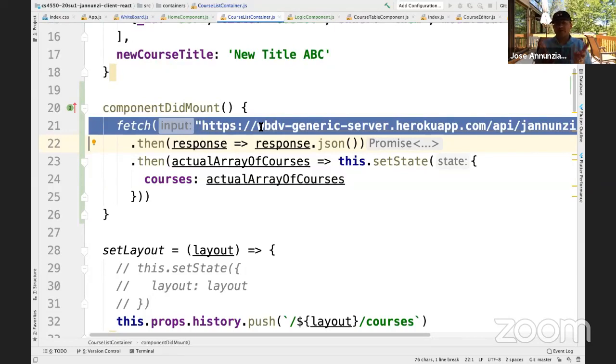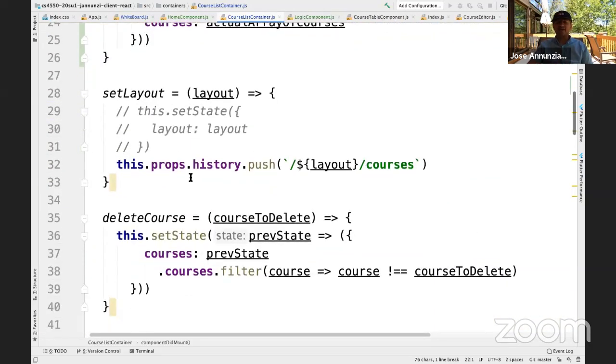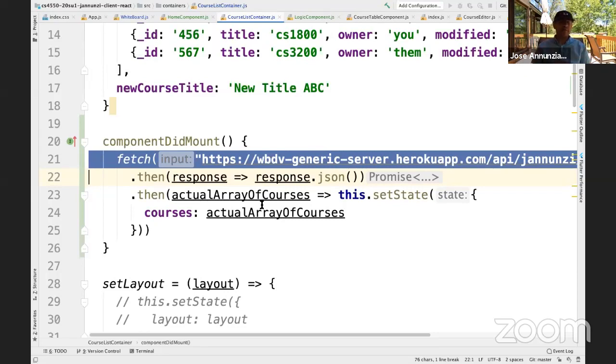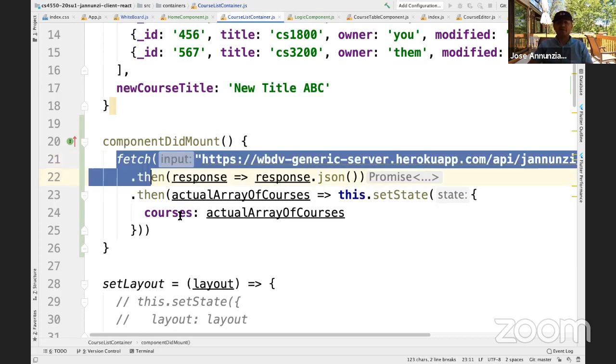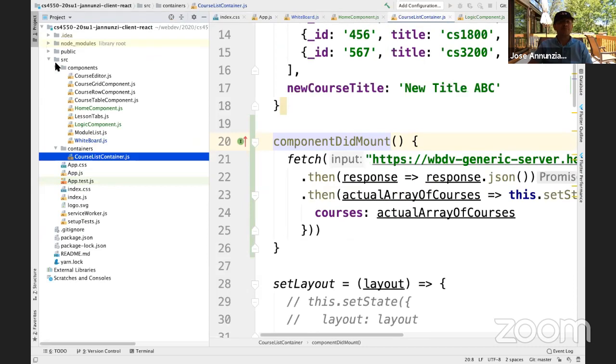Right now, we have this container, which is somewhat playing the role of a controller. It's providing state, it's handling the events for deleting and adding courses, so it's doing a lot of the work, and it's also fetching data. So let's break this up a little bit, and have a dedicated service handle all the communication with a remote server. So let's do that in a separate directory.